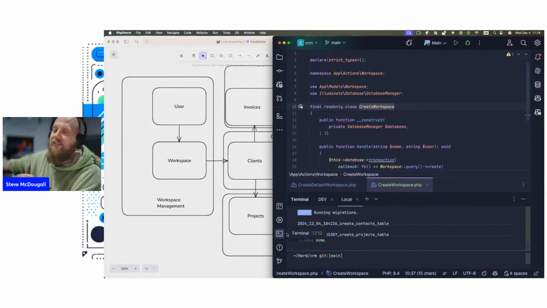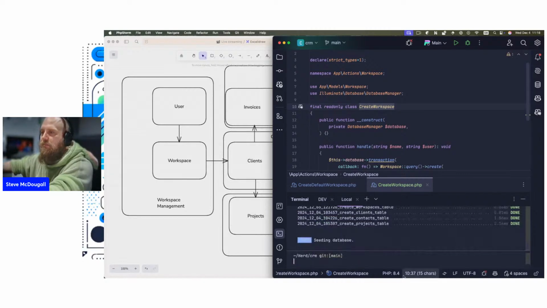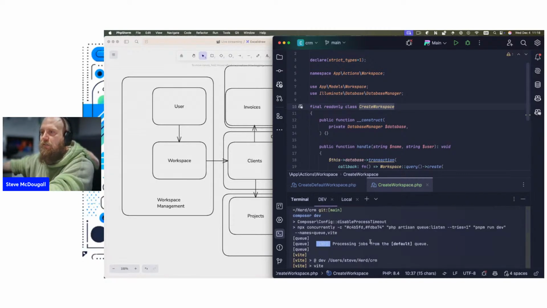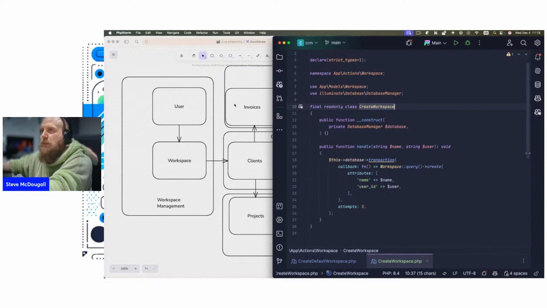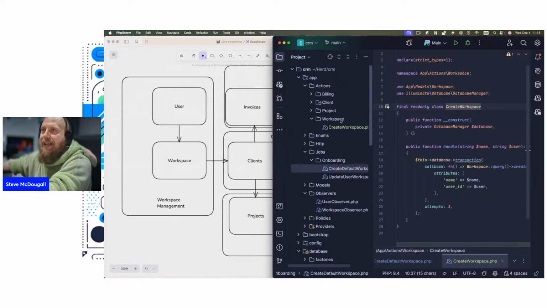I haven't written tests, but we can test. So we can migrate fresh seed. This is going to go through here, and it'll look, creating default workspace, it's done, it works. So we have refactored that.